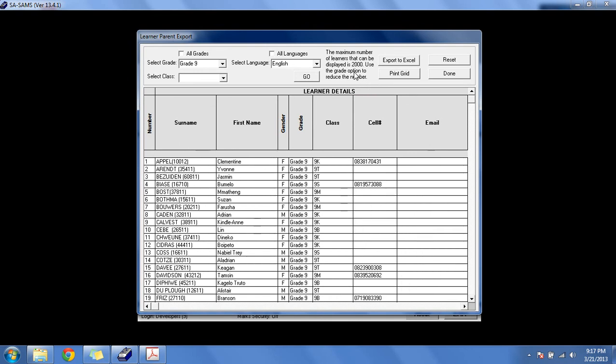You have 4 options over here. One is to export it to Excel. So what it will do is SASAMS will take the information that is displayed in this area here and it will save it into an Excel document. Or another option is to print this grid over here, all this information here.